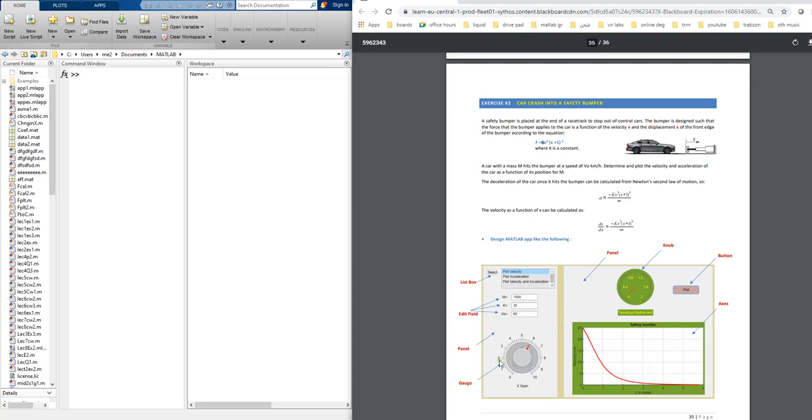So we will use a knob. Sorry guys, this is not a gauge, this is a knob. A knob is used to enter data. This was just by mistake. While the gauge, this one, is a gauge, not a knob. The gauge is used to display data.